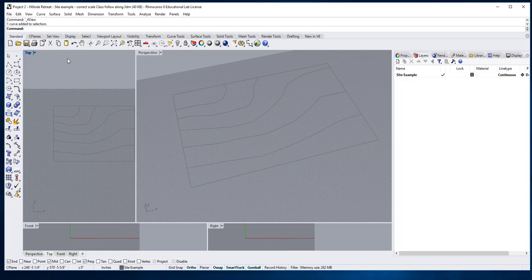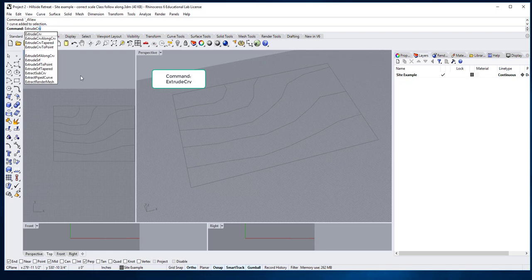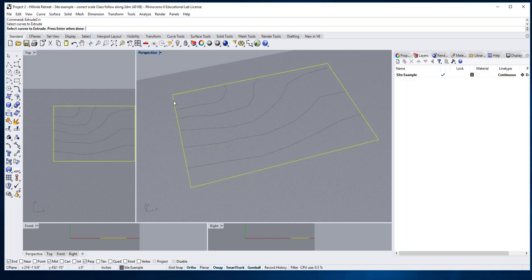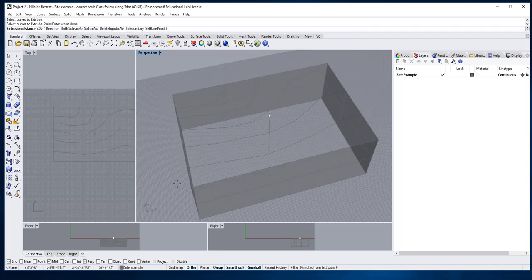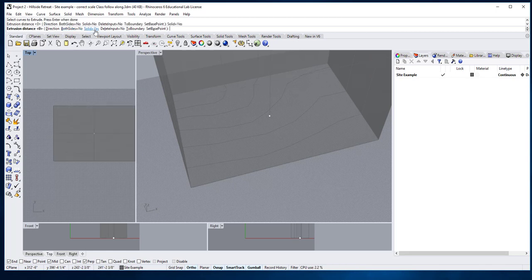So I'm going to type in the command line extrude, CRV, it already gave it to me here. Then it says select object to extrude. I want to extrude this one. Press enter when done, enter. Let's look at the direction. The direction is good, both sides no, solid yes, make sure it's solid. Delete input, no. Please do not delete input.